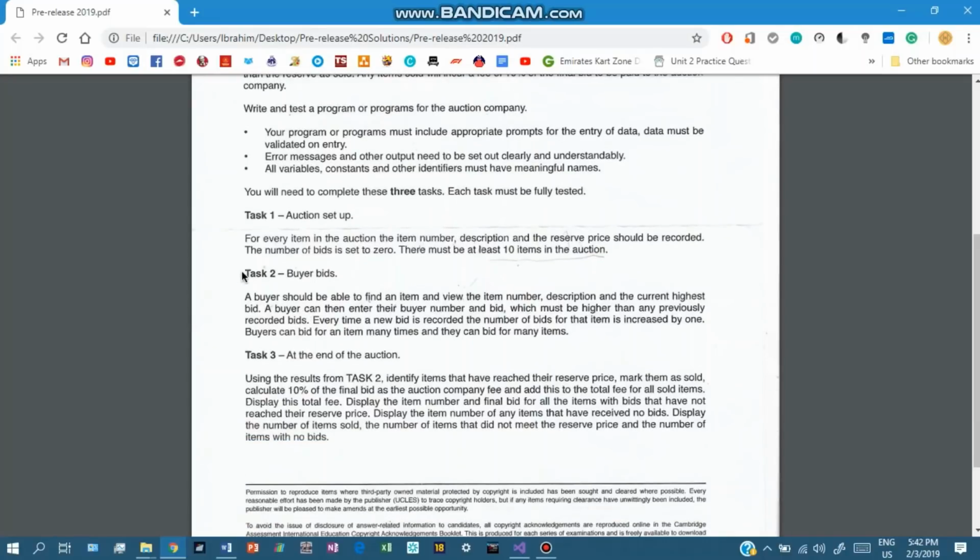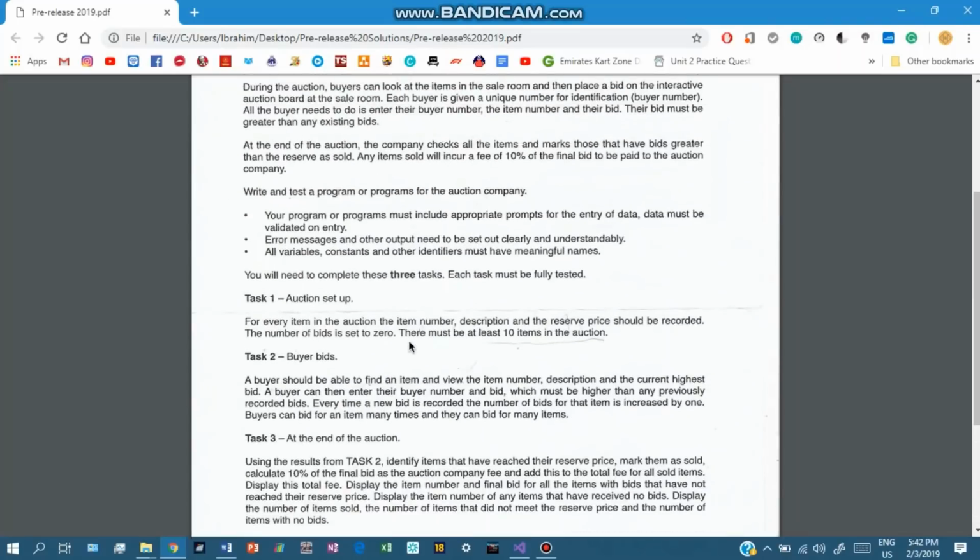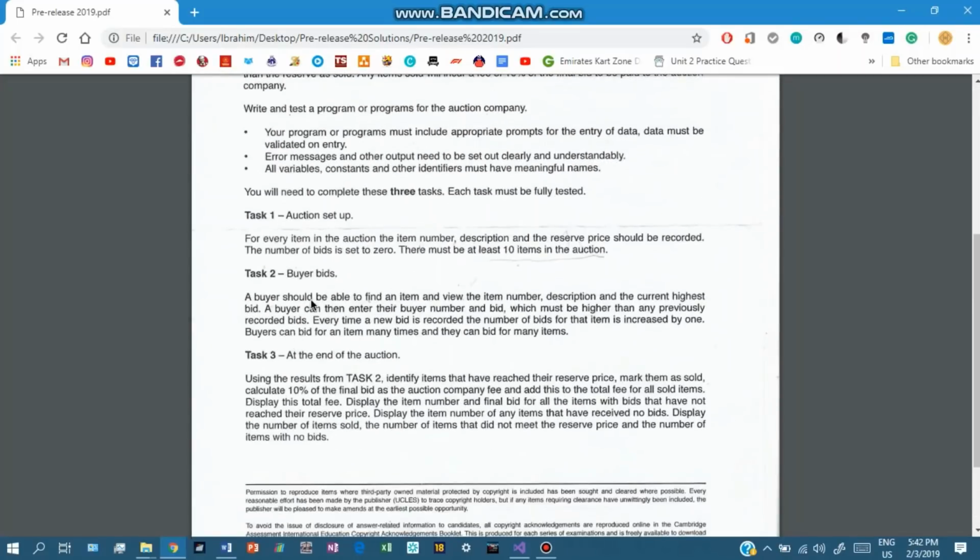Hello, welcome back everyone. This is task 2 for the pre-release for May/June 2019, paper 2 variant 2, for the code 0478 IGCSE Computer Science. This is in zone 4. You might have a different pre-release.